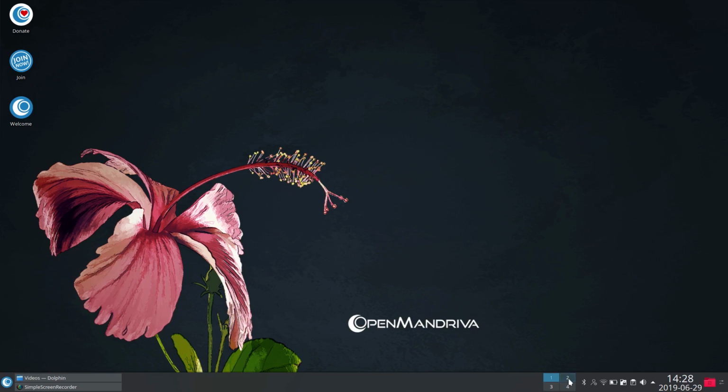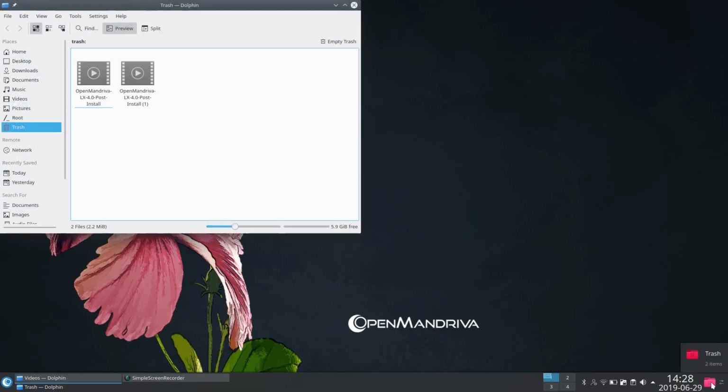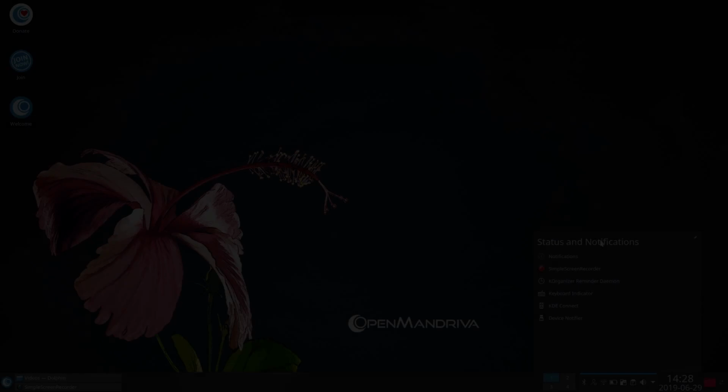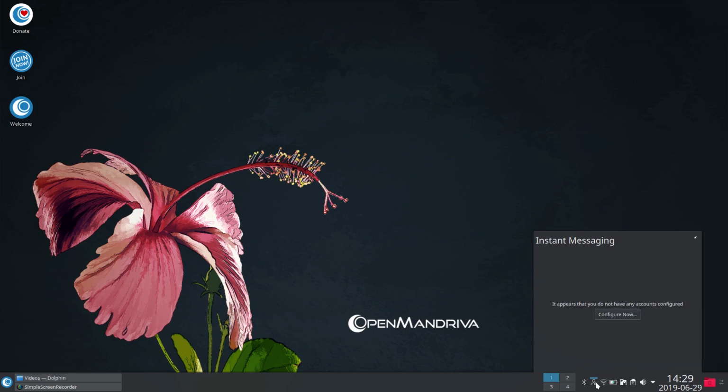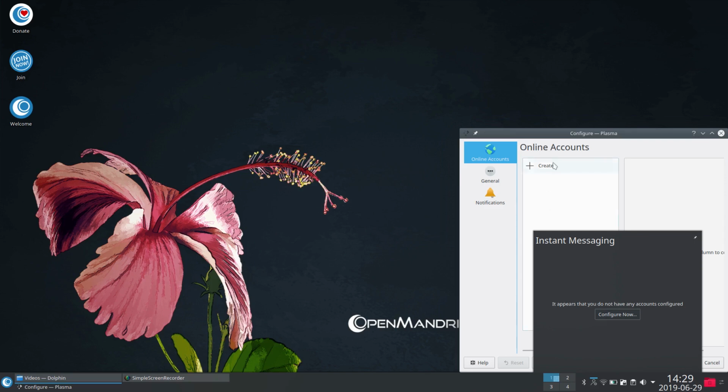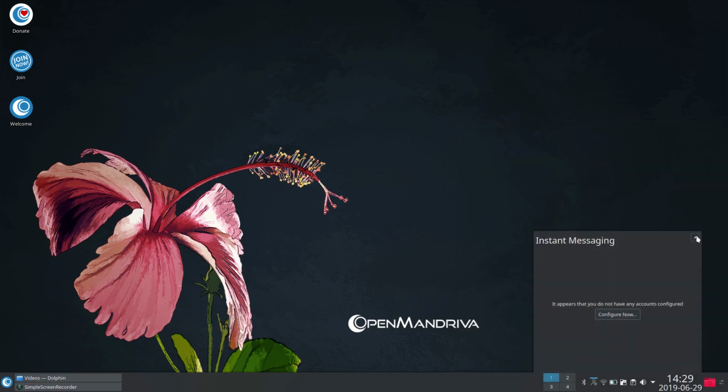And you've got your desktop switcher here. You've got your trash bin there. Status and notifications, sound, clipboard, the Vault, never used that. I better plug in power, and your internet, of course, and messaging, so you can configure messaging, can you? Online accounts, okay, that's got that straight there, all right.